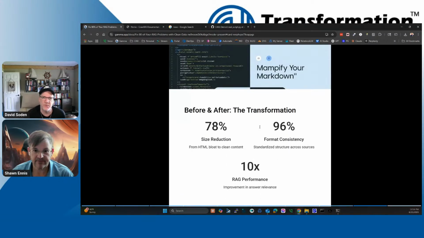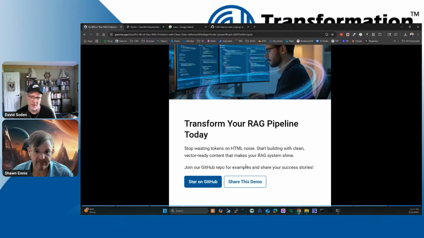So hopefully this gives you a little bit better idea. But here's the key takeaway. All this rambling to get to this main key point. You're going to get a 78% on average reduction of the size of whatever it is that you're trying to scrape. The other side of it is that there's consistency in the output. I'm using Markdown. I said earlier we could do JSON. The other thing, and this is the real ultimate takeaway, is 10x performance on your RAG, because you're getting rid of all of the bloat and you're not continuously throwing thousands and thousands of lines of code into something that is just absolutely unnecessary. So you can transform your RAG pipeline today by using this script.